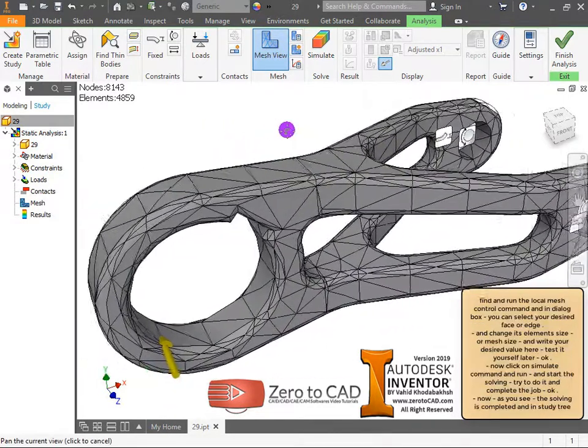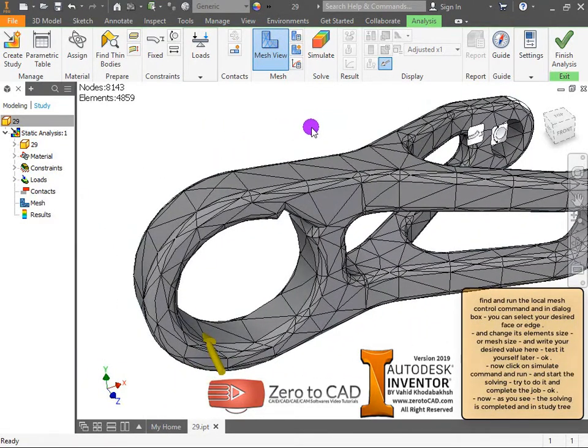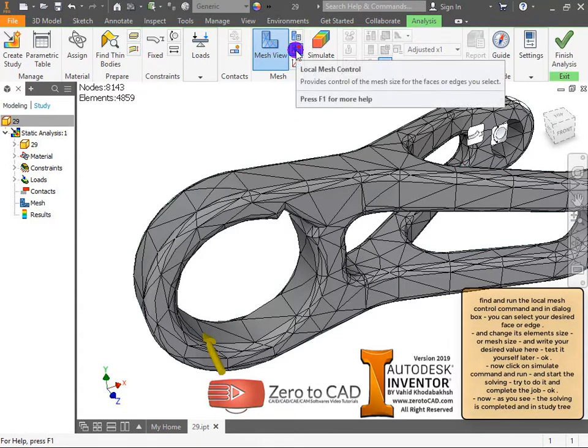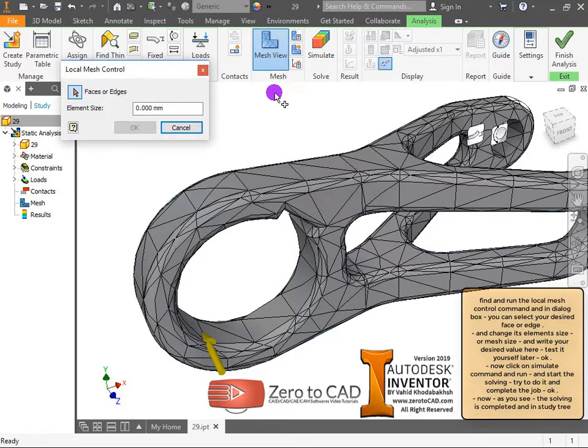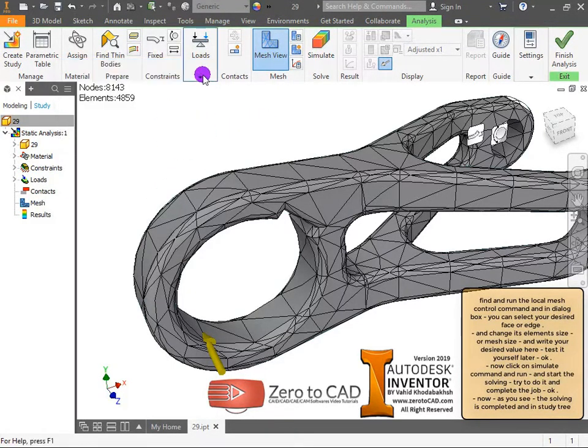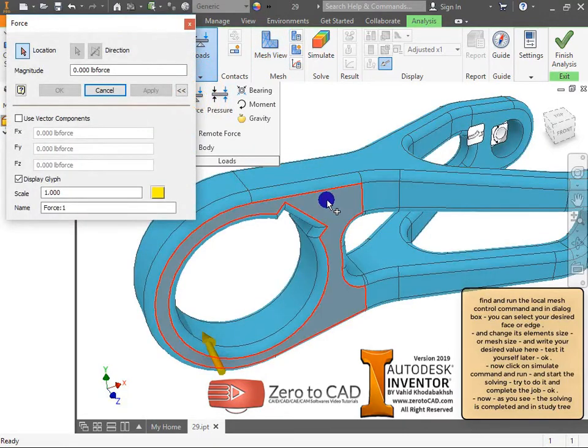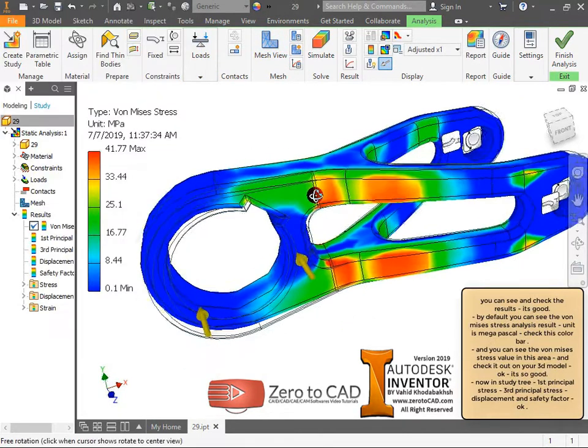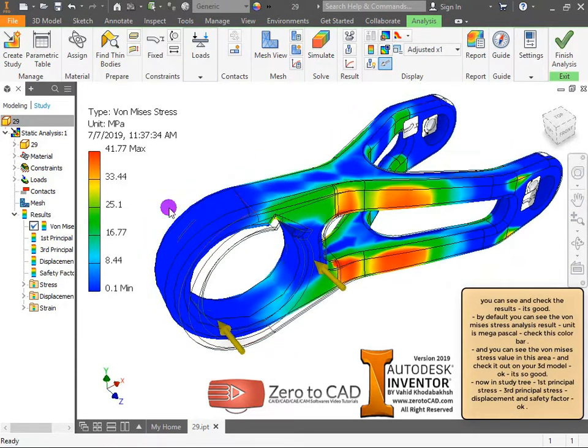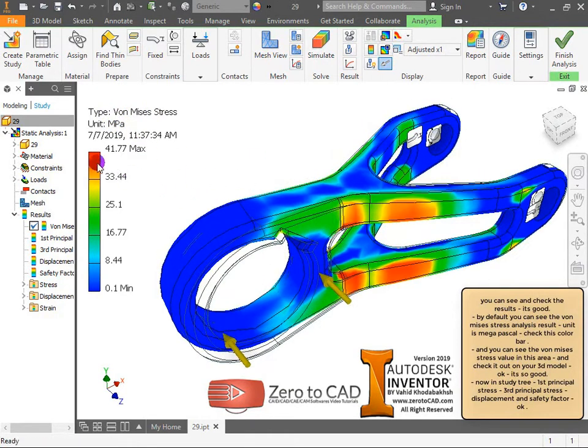Now in the Ribbon, find and run the Local Mesh Control command, and in the dialog box, you can select your desired face or edge, and change its element size, or mesh size, and write your desired value here. Test it yourself later. OK. By default you can see the von Mises stress analysis result. Unit is megapascal.